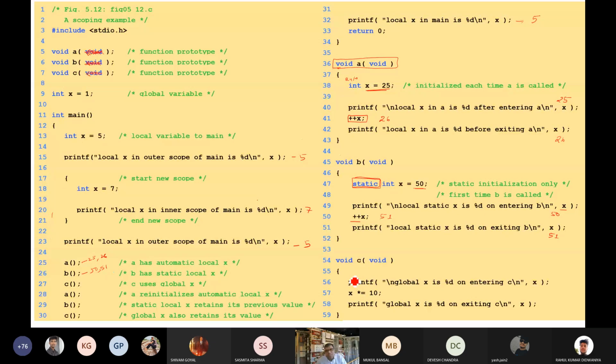Now come to c. c has no integer x, so this will pick this value which is given here. Initially it will print 1, and x multiplied by or equals 10, so it is multiplied by 10. So first it will print 1 and 10. Now a will be executed a second time. The second a uses only the automatic variable, so it will again print 25 and 26.